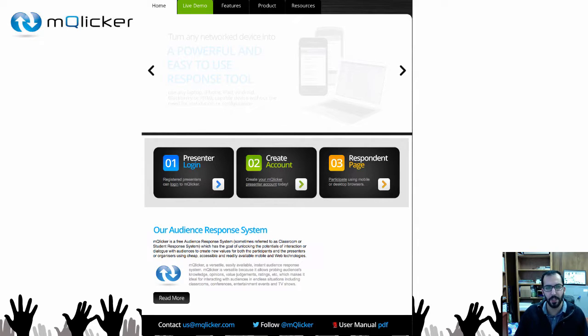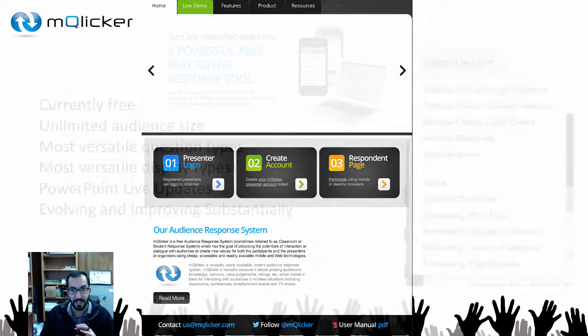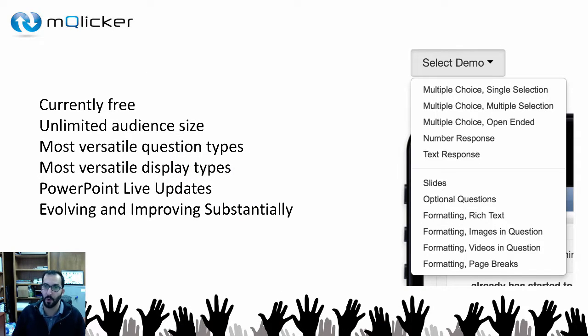Now I want to mention mQlicker. The reason being, because mQlicker, like a lot of these other services, is currently free, which is really nice. And what's nice is it gives you several options of types of questions. So you can do multiple choice, multiple choice open-ended, numbered responses, text responses. You can also make it so that people have actually slides within the question.